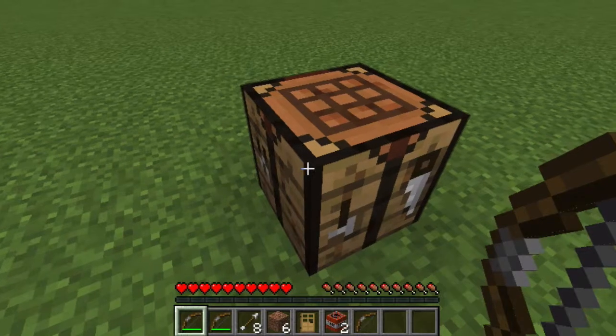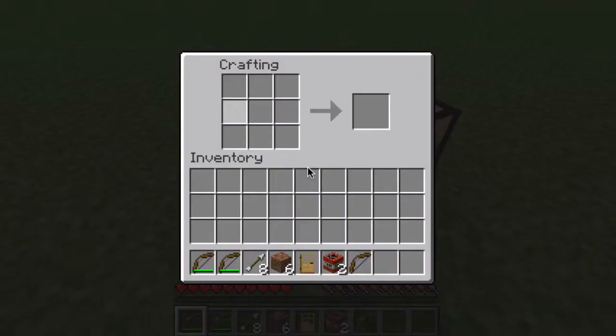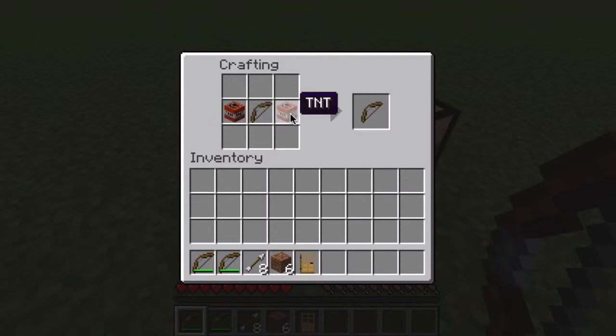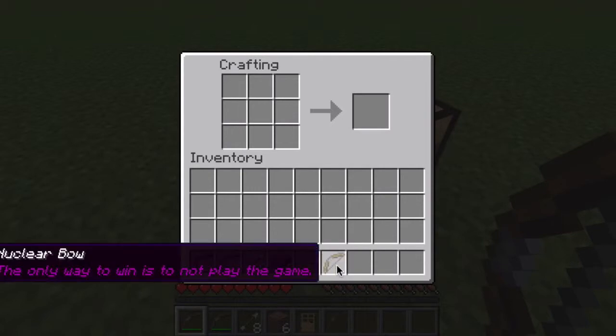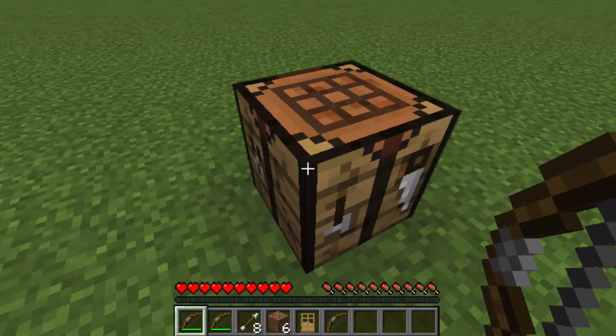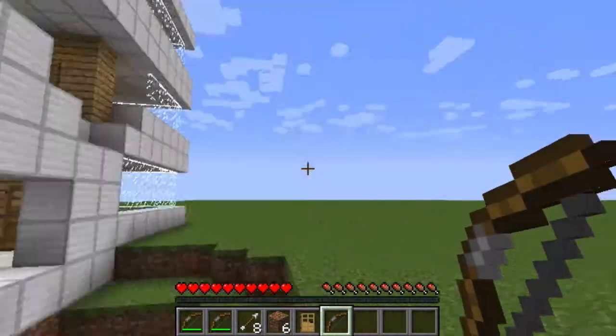And I noticed that this bow that I was trying to use to craft the nuclear bow, this one here, is partly used. And I don't know why this is the case, but for some reason using a partly used bow for crafting doesn't work. You have to take a fresh bow. So I have a fresh bow here, and I'll place the TNT, and now you can see that I can indeed craft a nuclear bow. I'll put that in my hotbar here, and let us give this a try.